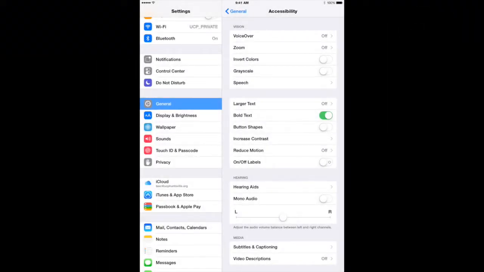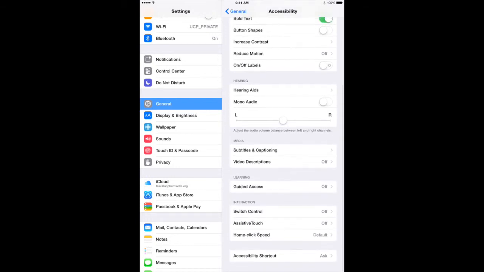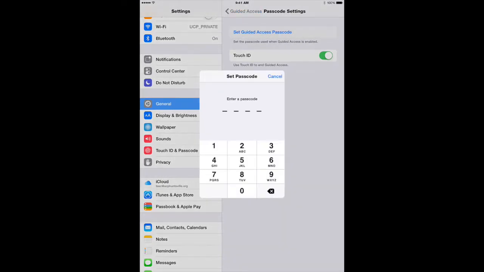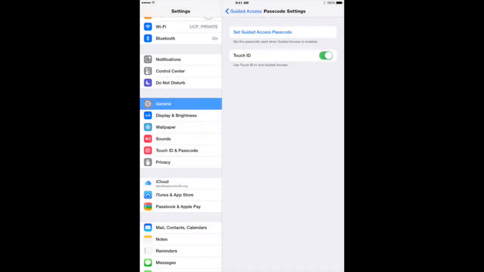So starting in our accessibility features, we're going to scroll down until we see guided access. Once you turn guided access on, a list of settings will appear. In passcode settings, you can set a guided access passcode. So for the purpose of this webinar, let's do 1, 2, 3, 4. You can also use Touch ID.